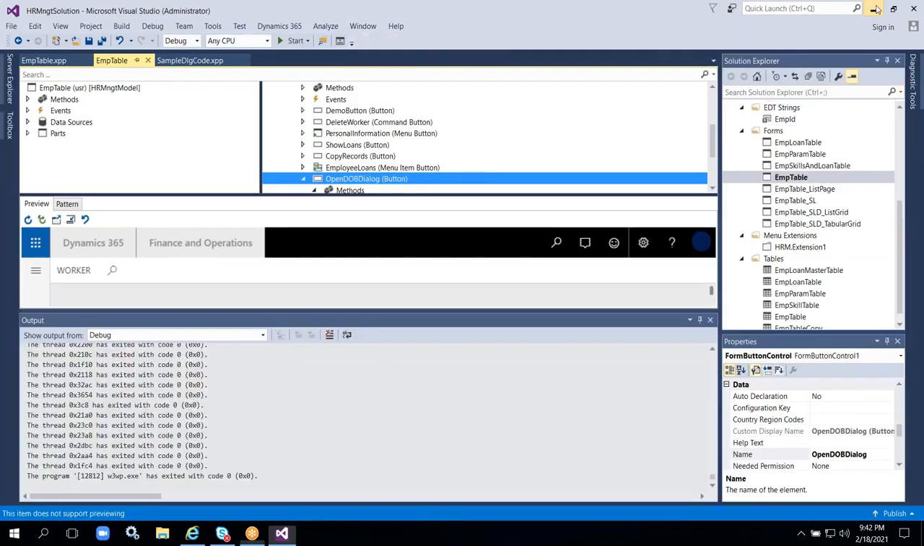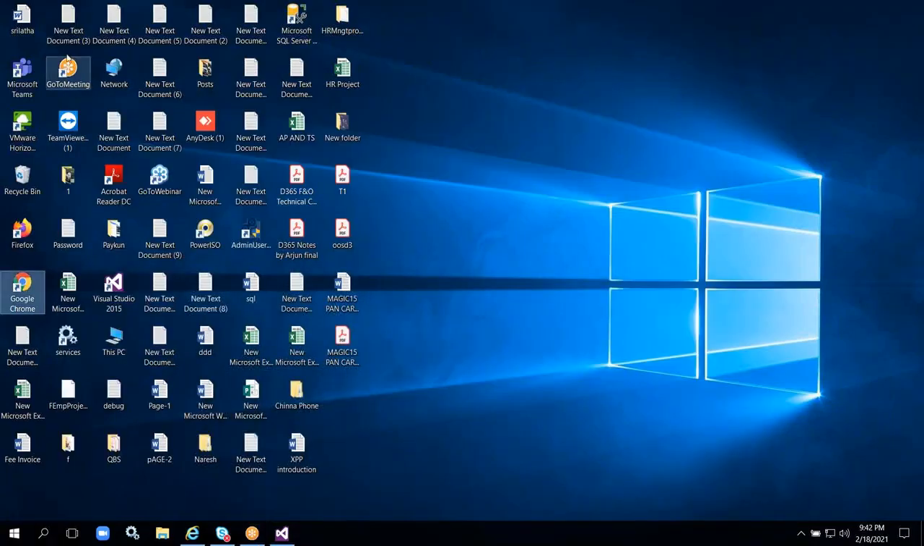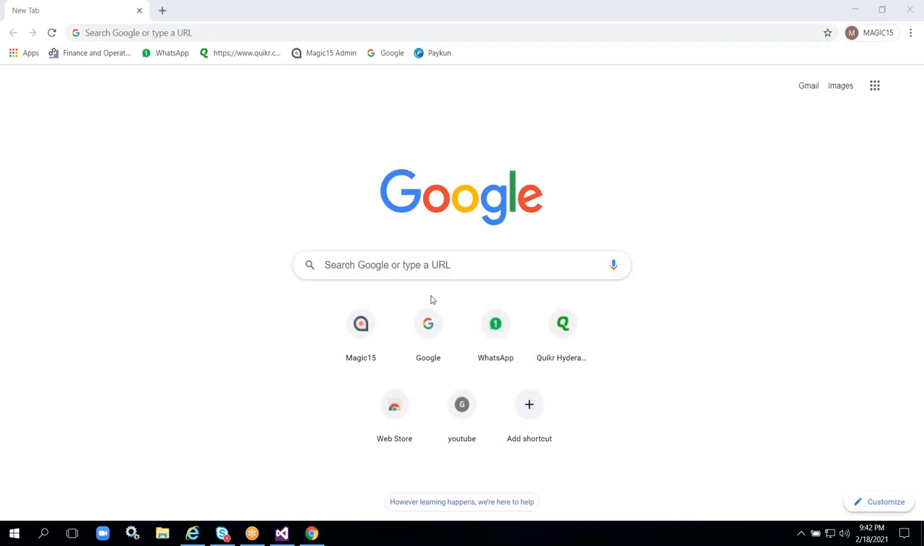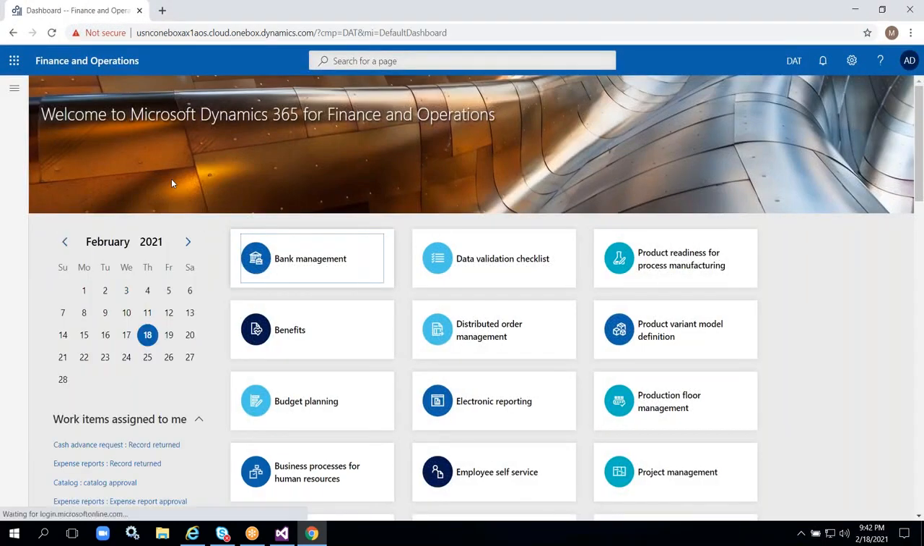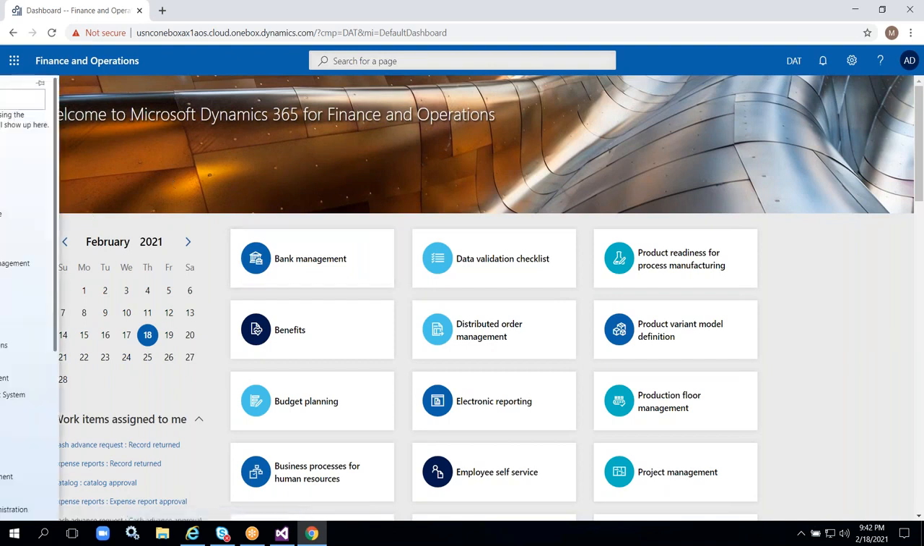How to make the start date and end date fields mandatory? That I will explain to you. Wait a minute, I will explain.